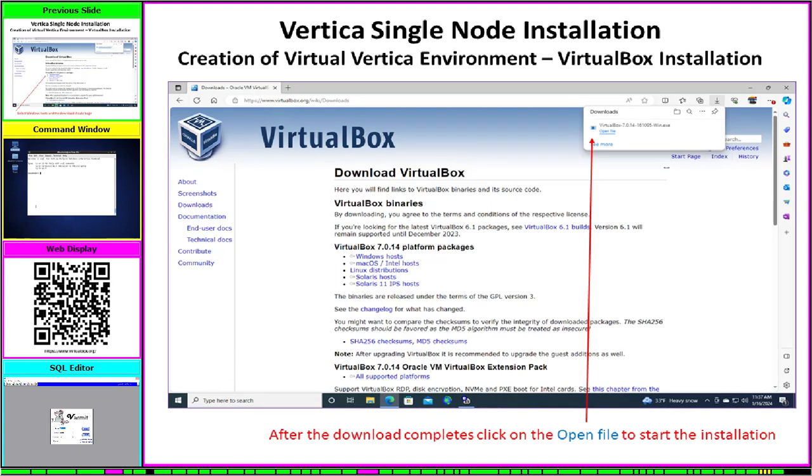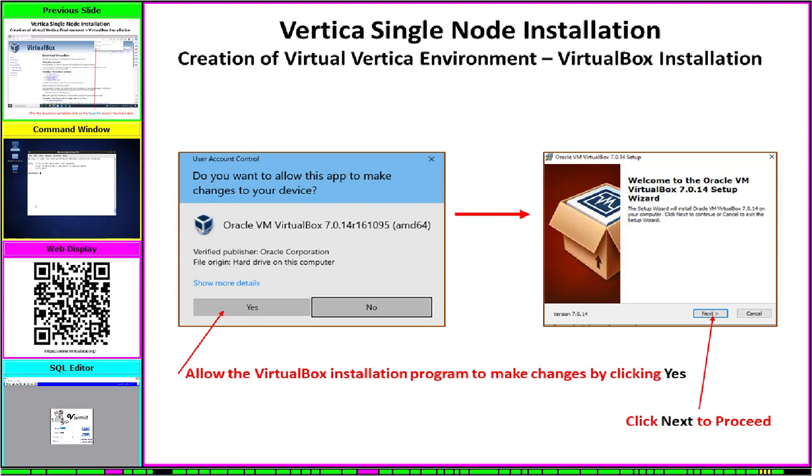After the download completes, run the executable that was downloaded to start the installation process. The VirtualBox installer will guide us through a number of pop-up menus gathering installation options. The first option is to allow the installer to make changes on your system. Click Yes to allow the installation of VirtualBox to proceed. A welcome screen is then displayed. Click Next to proceed.